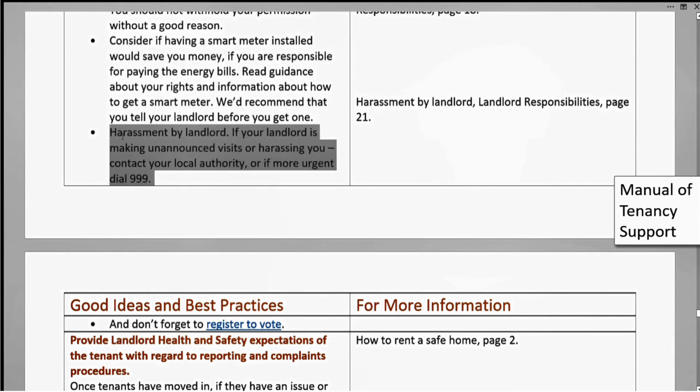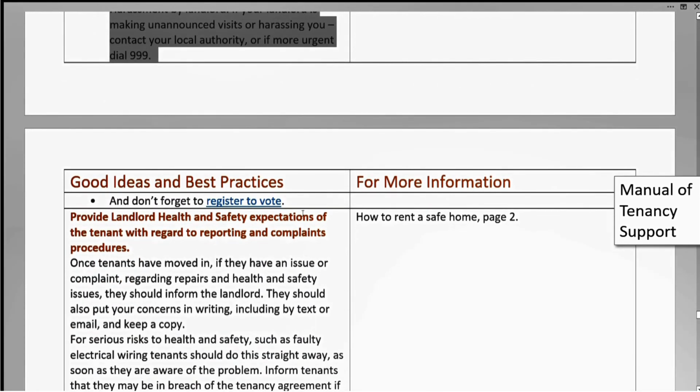Harassment by landlord. If your landlord is making unannounced visits or harassing you, contact your local authority, or if more urgent, dial 999. And don't forget to register to vote.